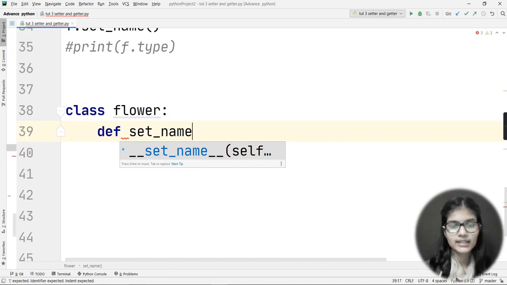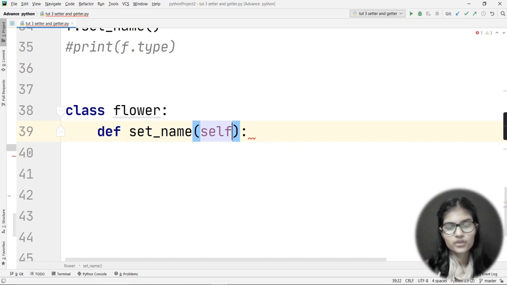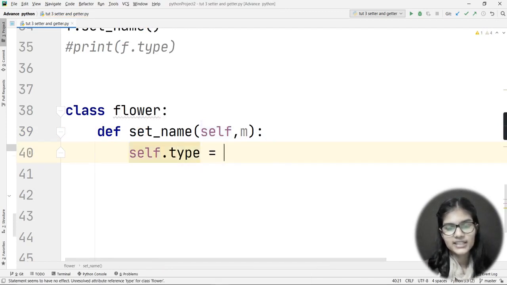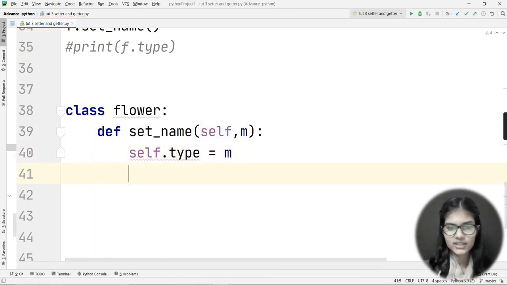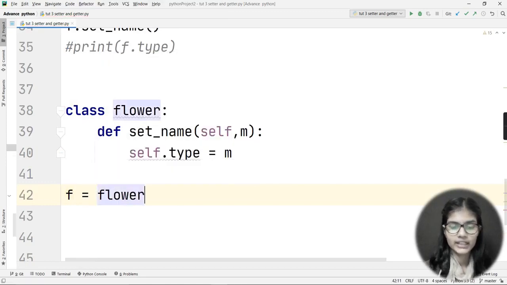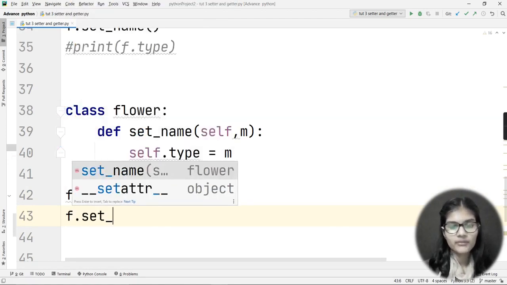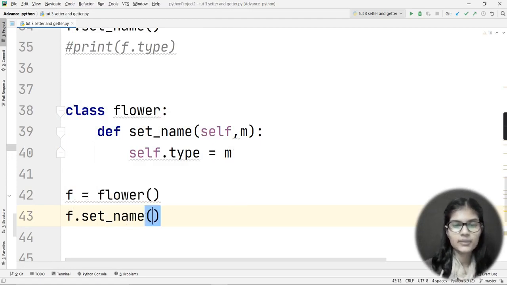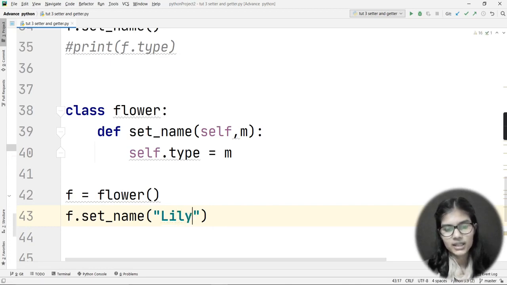Right. Now after that, in the brackets self will automatically be passed, and I've just passed one parameter here. And I would write self.type equal to n. Okay, that I have just done. Self.type, I have initialized it to n. I would make one object for this Flower class. So f is equal to Flower. After that, I would use f.set_name, and in the bracket, let's say I just want to set the name as lily. Okay, that is single i, lily.